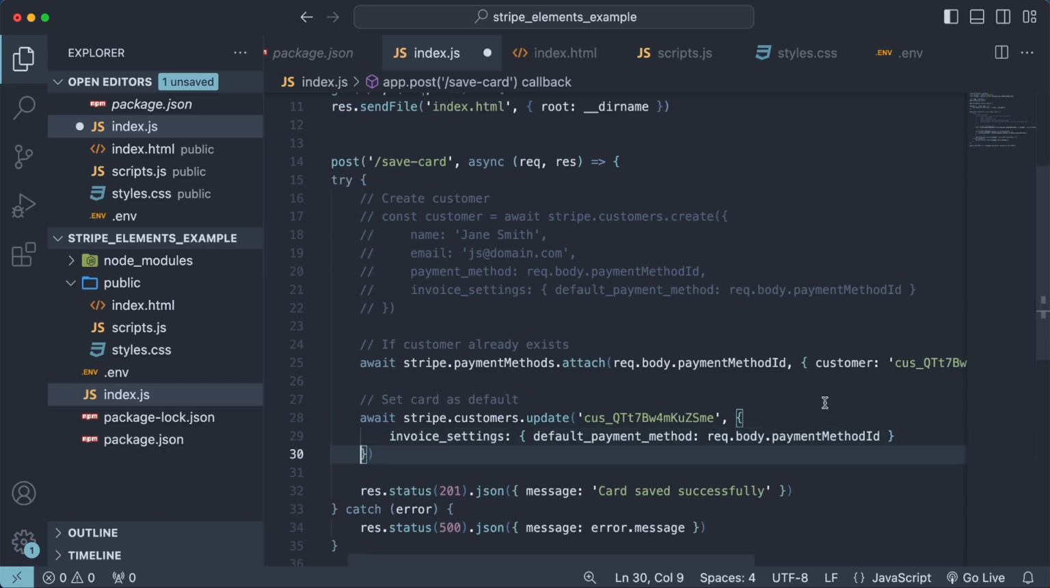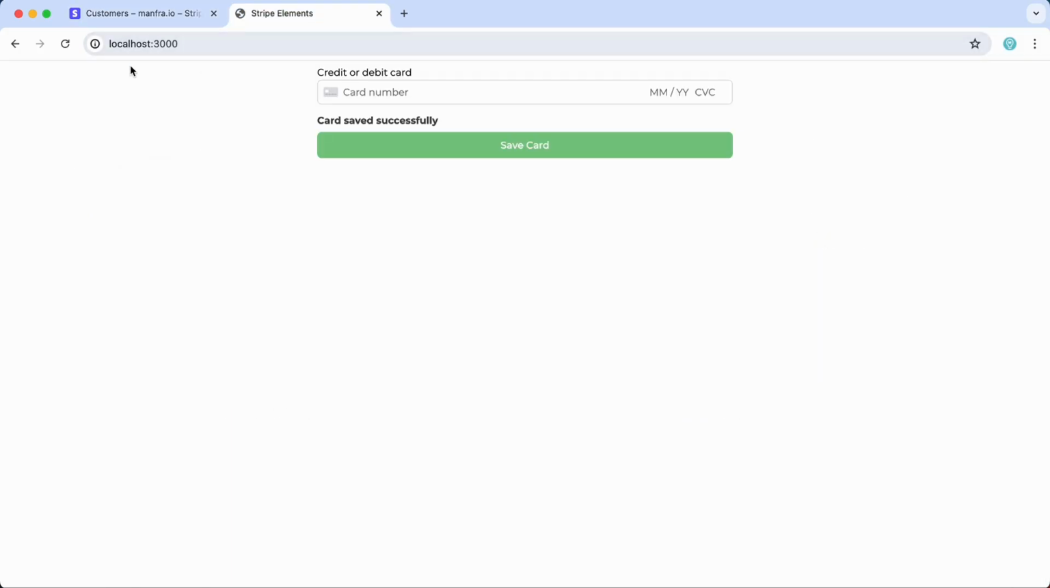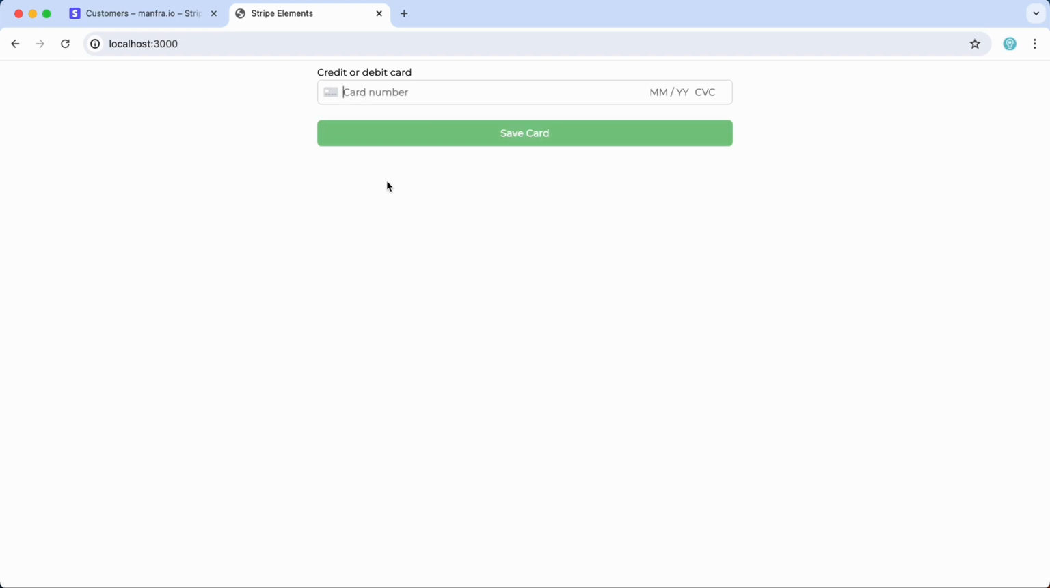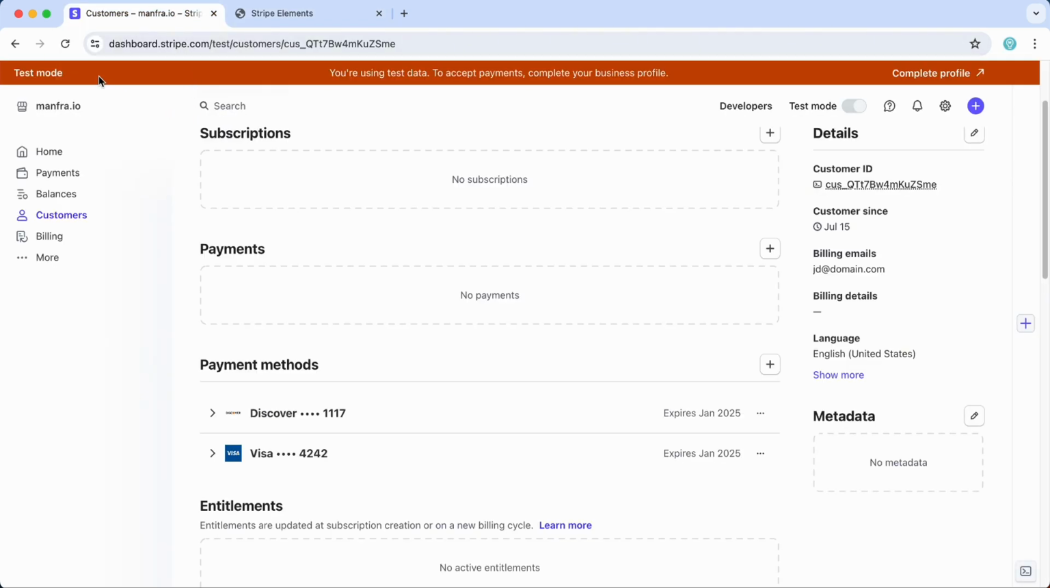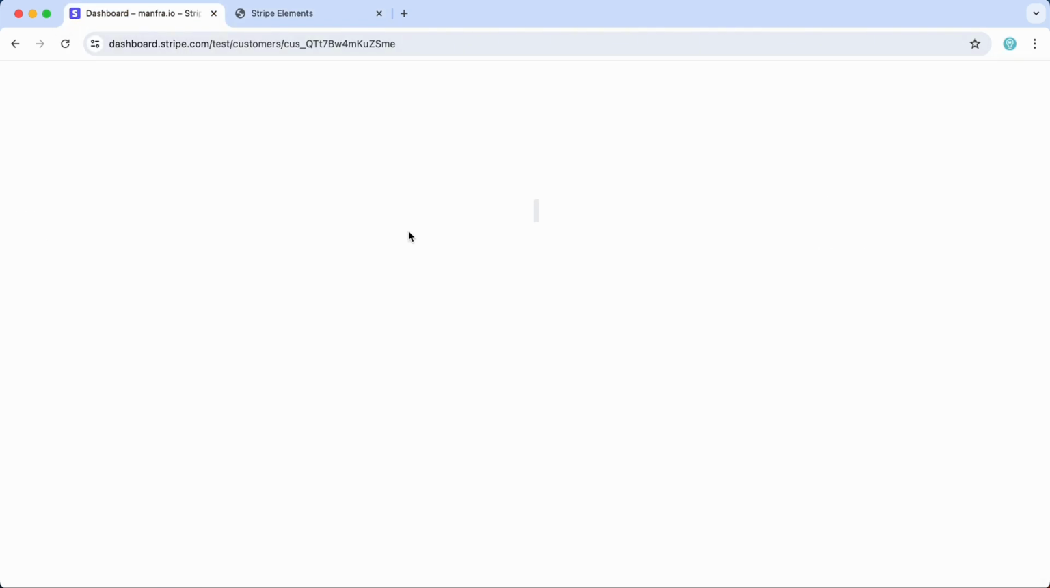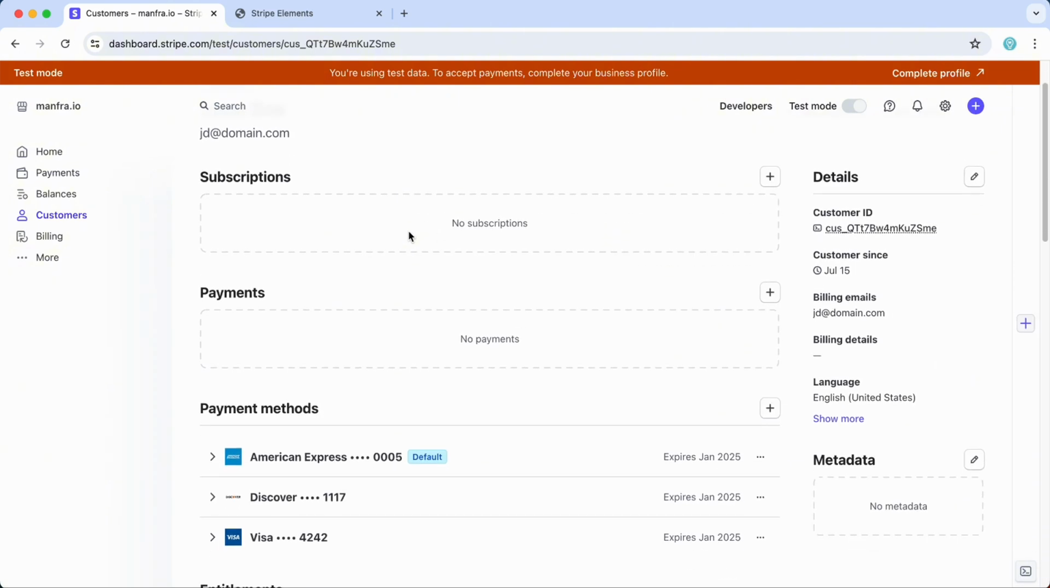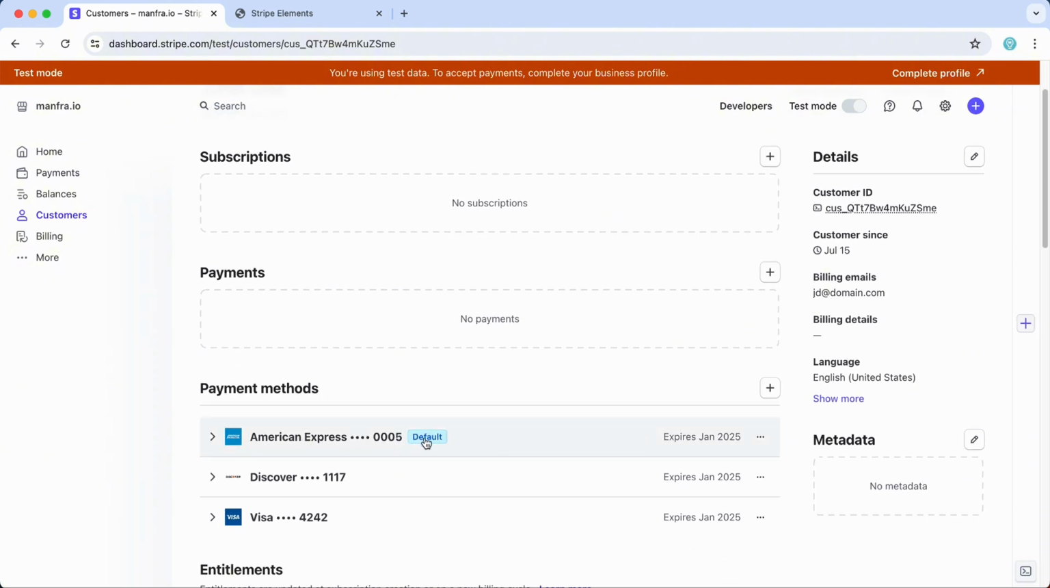Let's just make sure it's working. So back on the browser, let me refresh. For the card number, I'll add another testing number, which is 3782-822-463-10005. And January 25, 123, and 92000. Click on Save Card. Great, let's check on the Stripe dashboard. Let me refresh John Doe's page here. And there it is. We created a new card and set it as default.